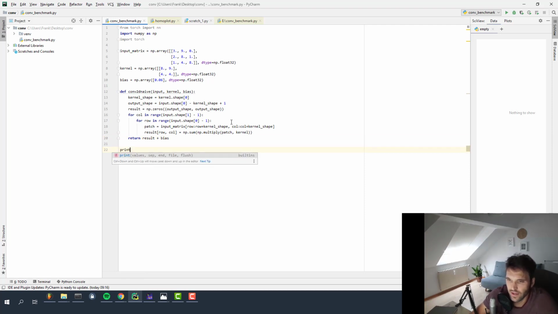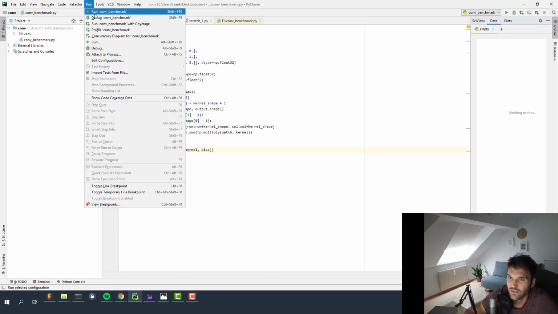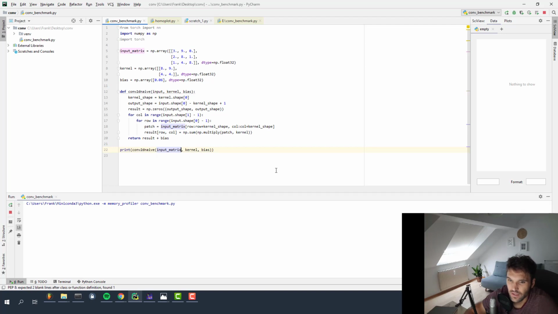All right, now let's try and see whether this works. Let's just copy the function signature, put in the input matrix object and run it. See whether it works. All right, and it gives us a result.